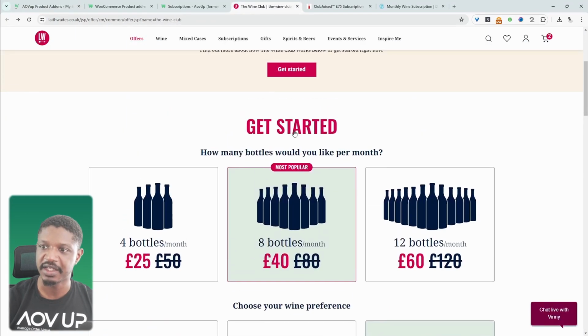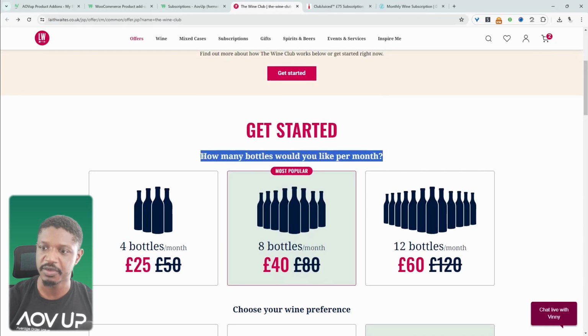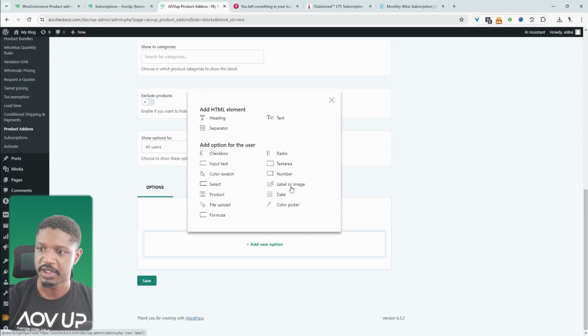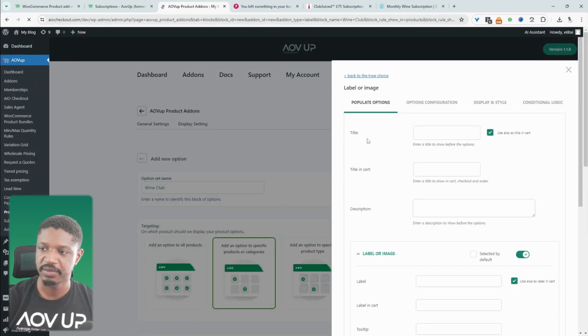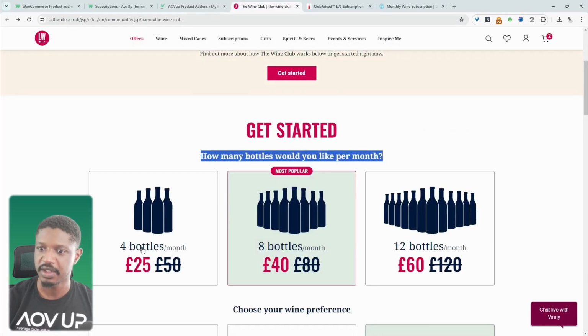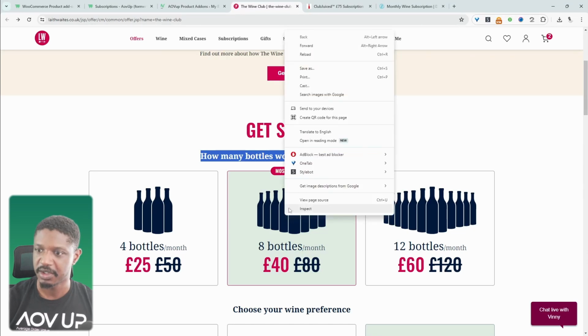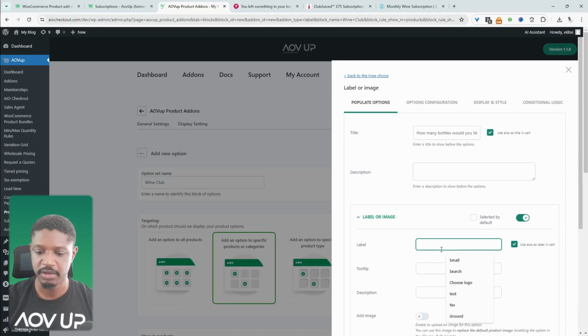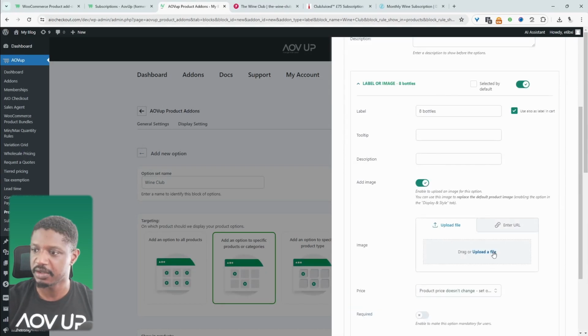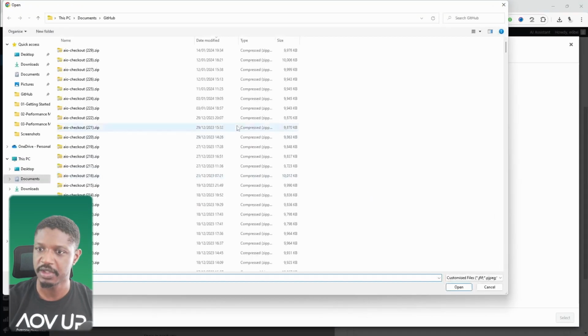So essentially we're adding these options here. So for example, we can say how many bottles do they want per month. I'm going to select a label / image. And then for the options, we're going to say 8 and 12. So we're just going to give them 2 options. So I'm going to copy this image. So we'll say 8 bottles. And then we'll add an image. Let's just upload all our images at once.